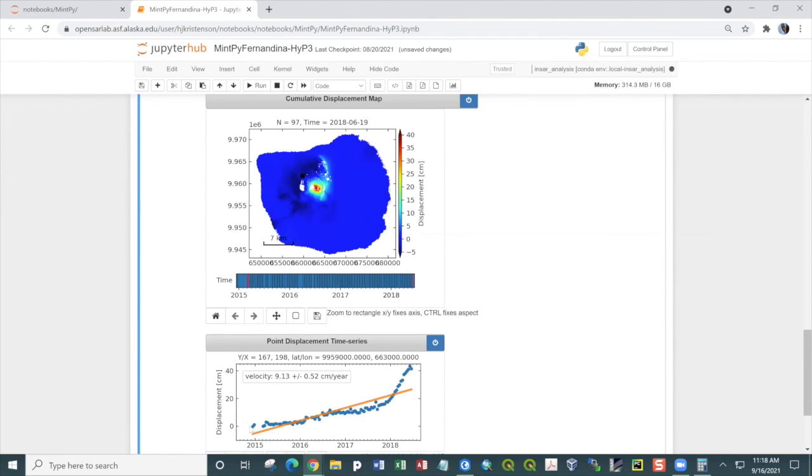And so you had this slow inflation in 2015 and 2016. And then there's a little bit of activity here at the end of 2017 during the September eruption. And then it continues a rapid inflation until that eruption at the end of the time series in this example.